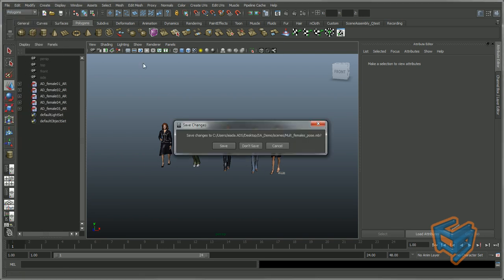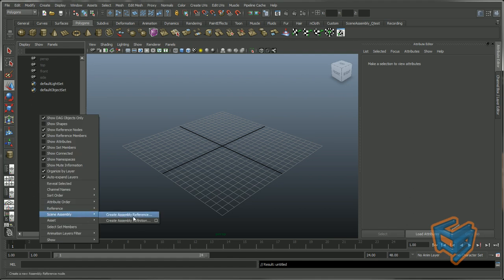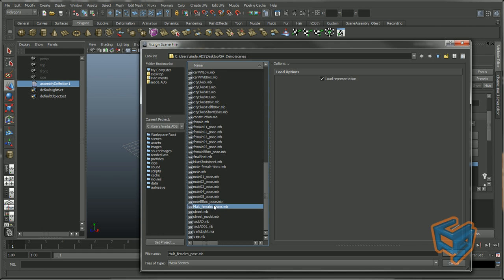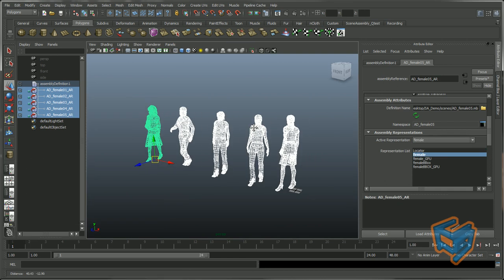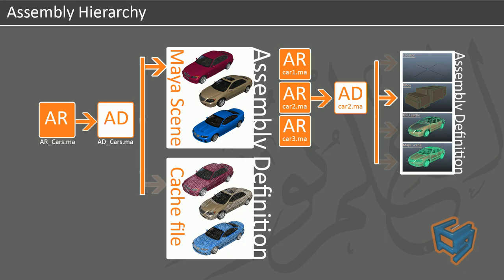I can do the following. File new, and I will call my pre-saved file as an assembly definition. And you'll see here it has the embedded hierarchy of the assembly references. And this is what we call assembly hierarchy. Assembly hierarchy, or hierarchical assembly, is a term we can use whenever we have an assembly definition embedded within an assembly reference that is also embedded within an assembly definition, and so on within the tree.